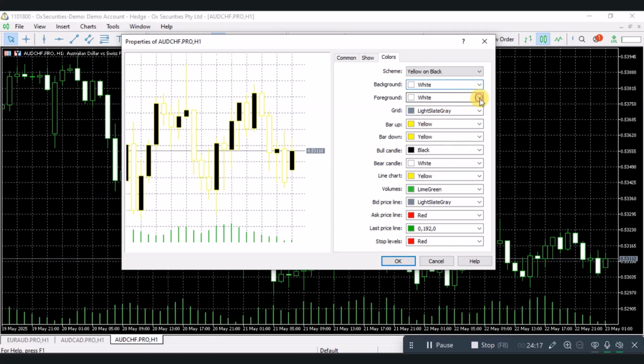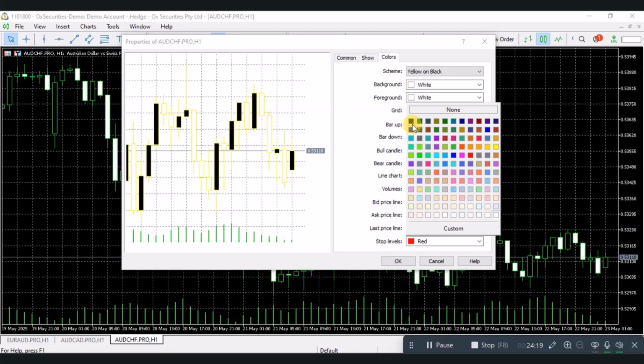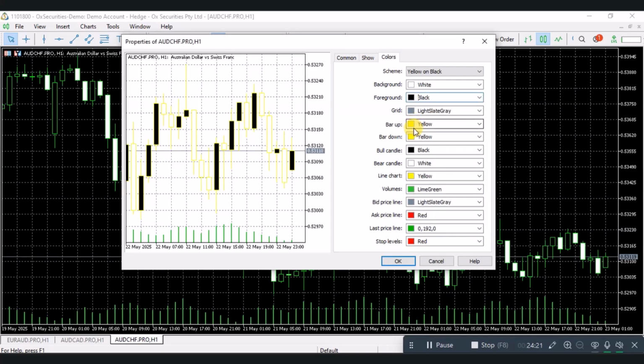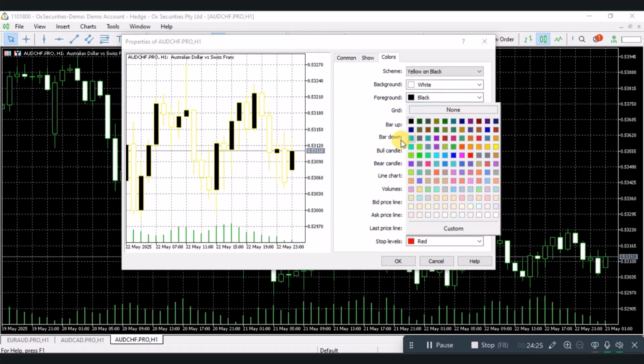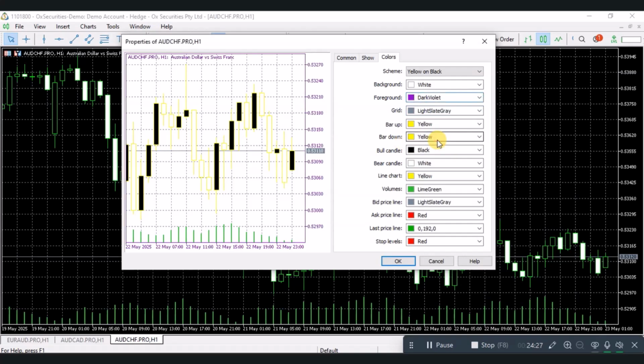So just look, you see the difference. Foreground is what comes at the front, right? So this is foreground. Now foreground, we have put it in black. Well, let's take some other colors. There are a lot of colors here, right? Yeah, dark violet. And then the grid, whatever color, green.